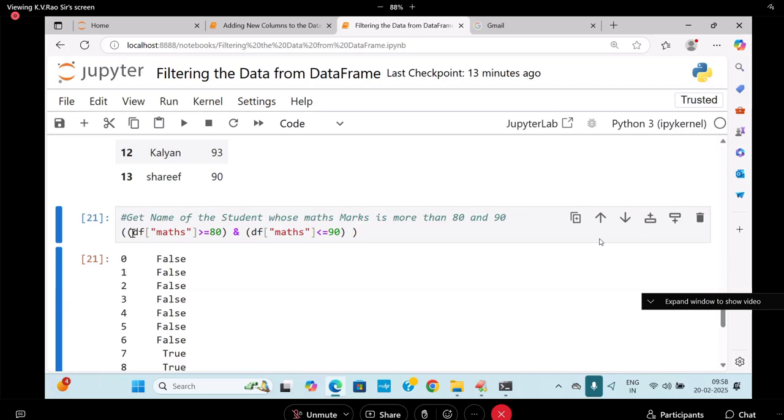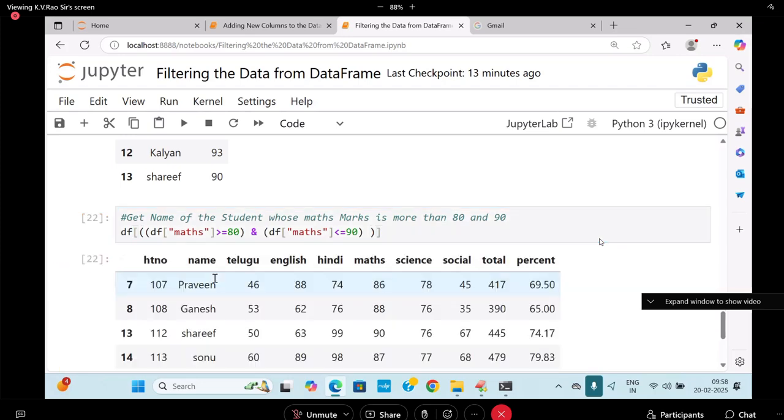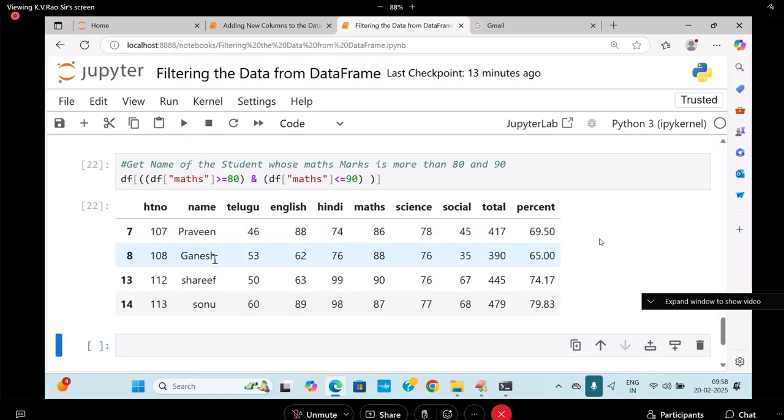How do I get it? This part you can write like this. See what is happening? Naveen, Ganesh, Sharif, Sonu are getting maths marks between 86 and 90. That is, between 80 to 90, these are the people.